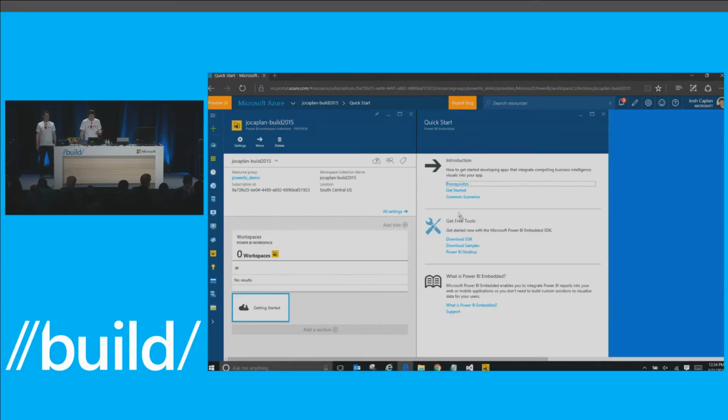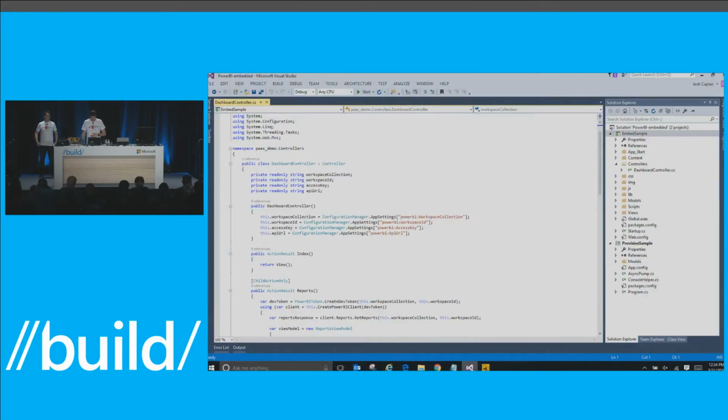We have some documentation here, but we also have the ability to download the SDK, download the sample I'm about to show, and download the Power BI desktop for free. So once you've downloaded the sample, you can open it up. And there's actually 2 samples in here. One is a console app that provisions out the rest of the workspace, uploads your content. And the other is actually a web app where you can embed the reports. So I'll show both.